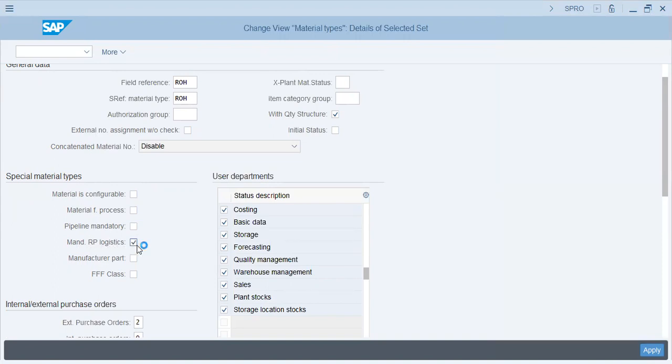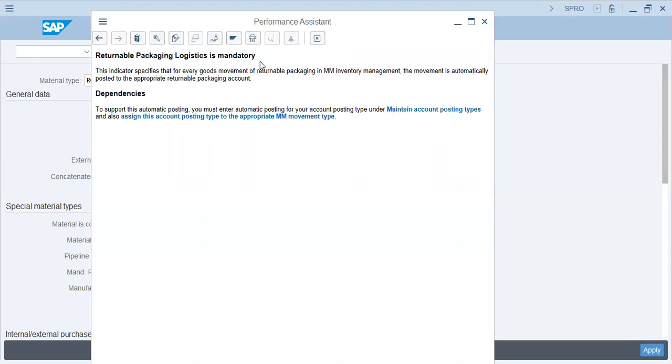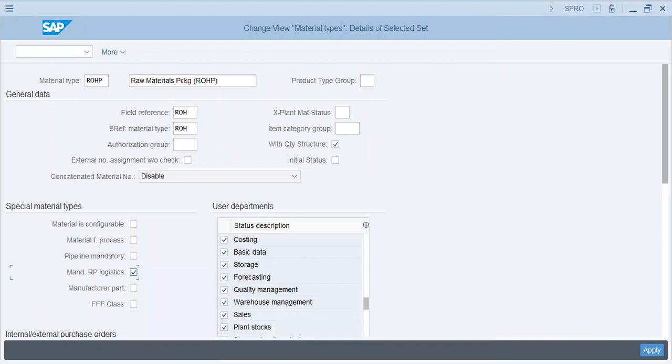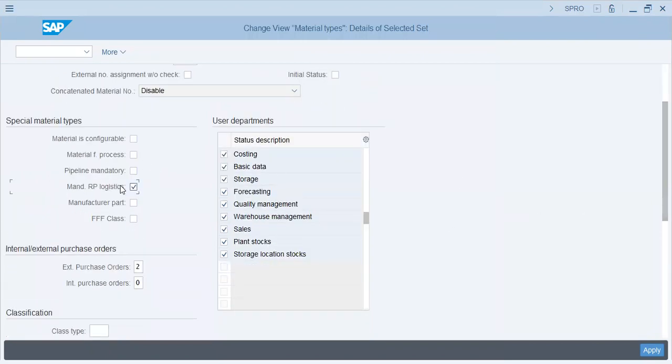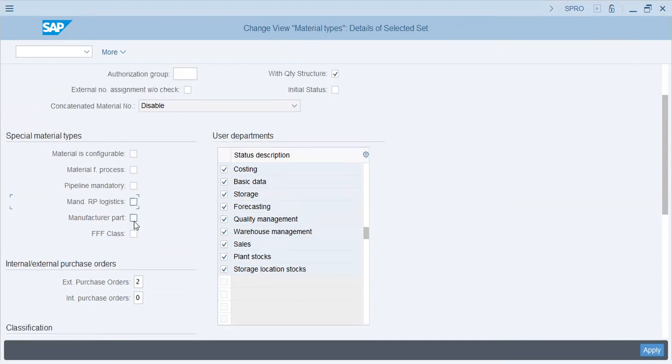Returnable packaging logistics is mandatory. This is specified so that every goods movement of returnable packaging inventory is automatically posted to the appropriate returnable packaging account. Some materials have packaging that has to be returned, so the relevant GL account will be reversed and activated. Manufacturer part: is this material being manufactured as a manufacturer's part which is going to be used for a finished product? Then this check will be used.